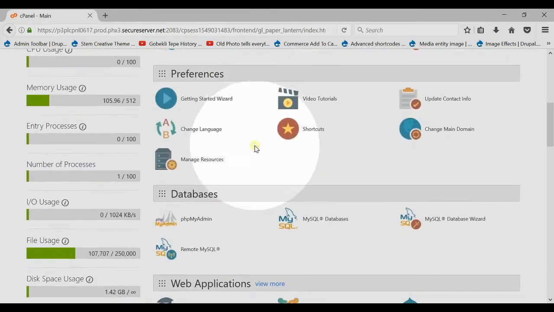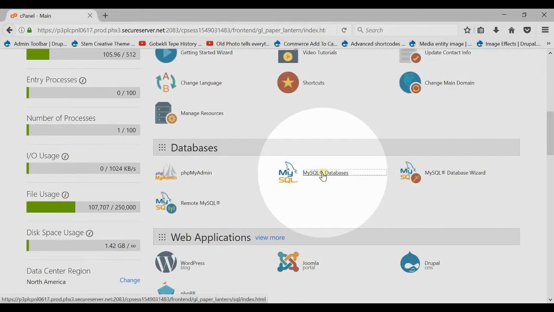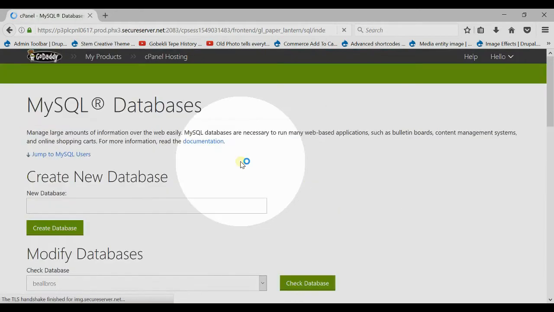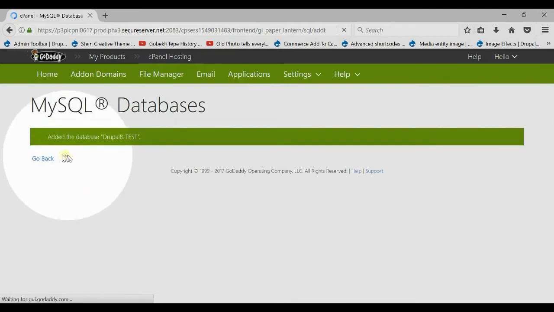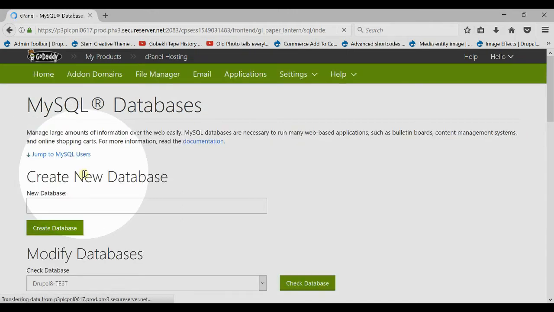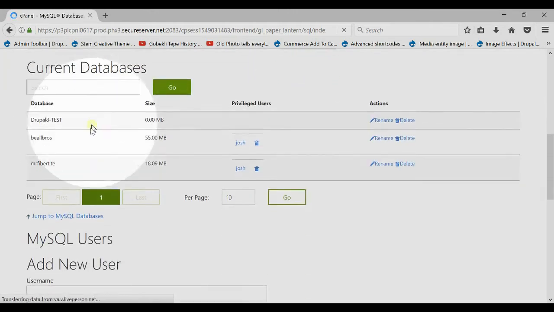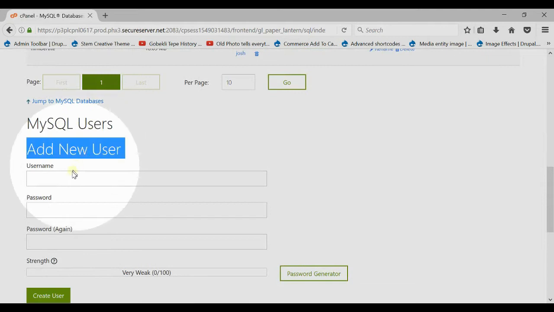And from your control panel, we need to make a database and a user that can have that Drupal website running. So first, we're going to create a new database. And we'll go back. Now we need to make a user for that database. So add new user.